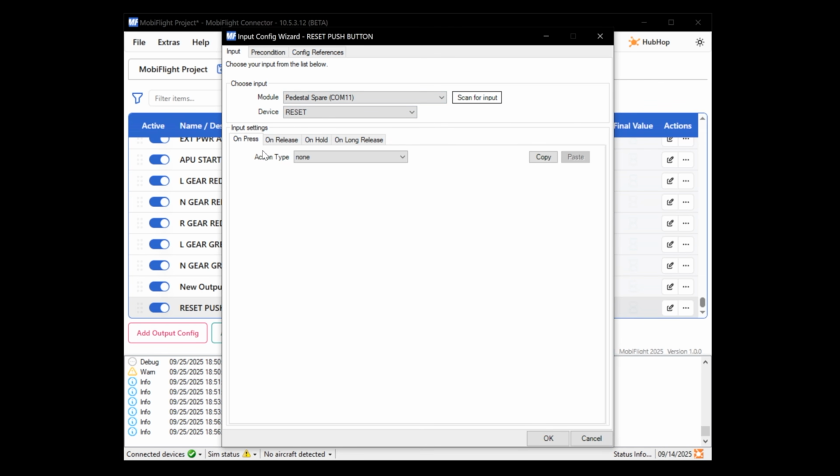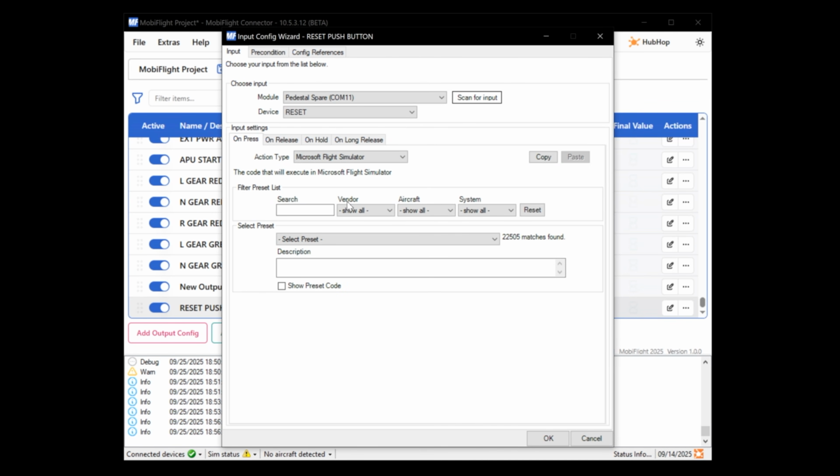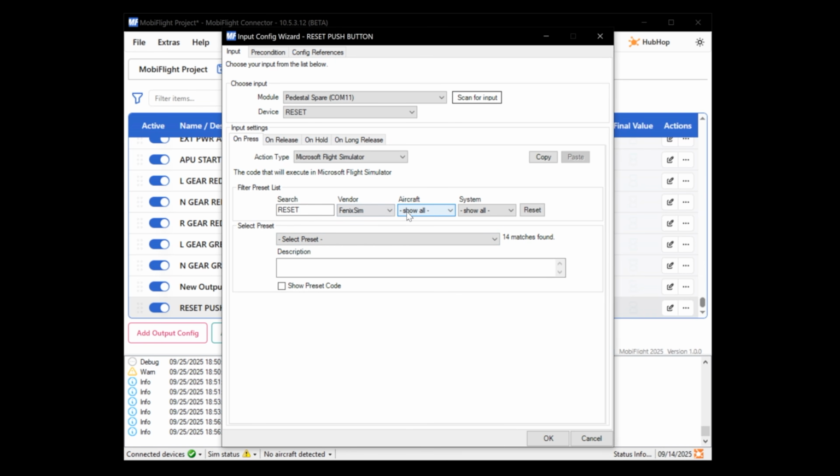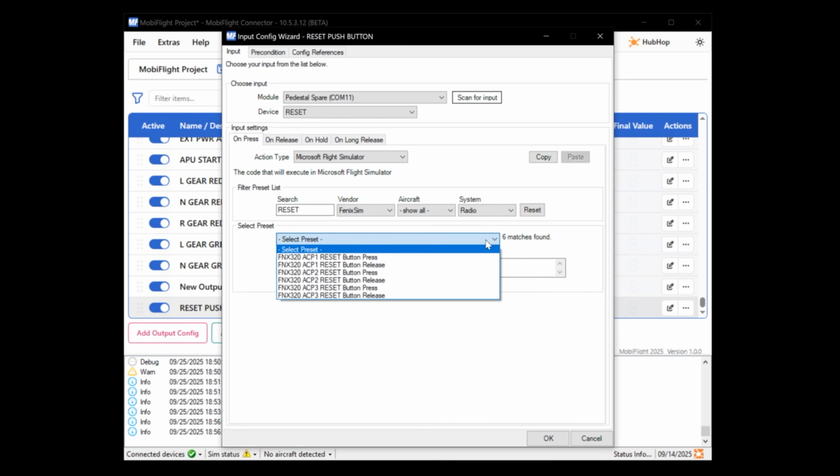This is now what we want it to do when we press that button in the sim. So we're going to go down to action type and select Microsoft Flight Simulator. We're going to type in reset. Vendor is Phoenix, and system, it is a radio system, and that narrows it down loads. We've gone from thousands of matches to just 6, so it's going to be one of these 6. So we're going to go to the list. Phoenix 320 ACP1 reset button, press. That's what we want, so we're going to press that.